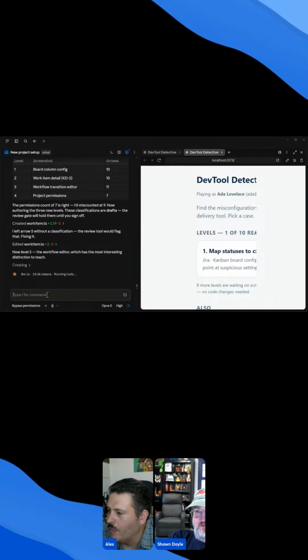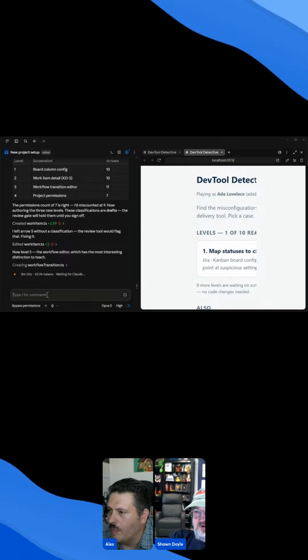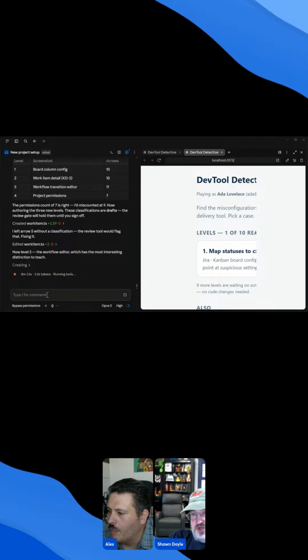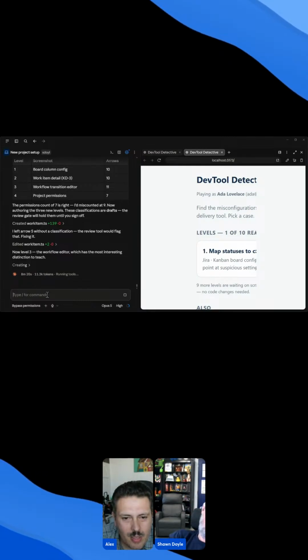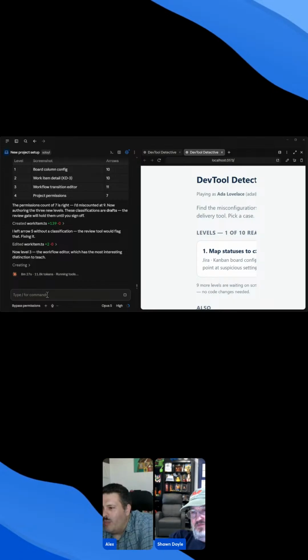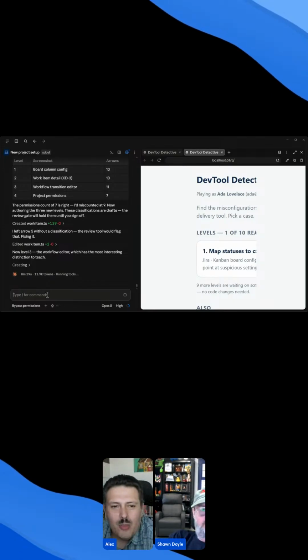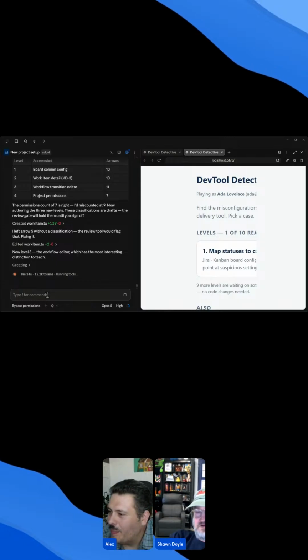Okay, I left arrow 5 without a classification. The review tool would flag that. It's fixing it. Now it's working on level 3, the workflow editor, which has the most interesting distinction to teach. Do you agree with that? Arrow 5, and the workflow editor is more interesting than, I guess. Yeah, I guess it's workflows. Yeah. Again, I'm just putting arrows to screens. Like I would actually build it wrong, you know? Yeah.